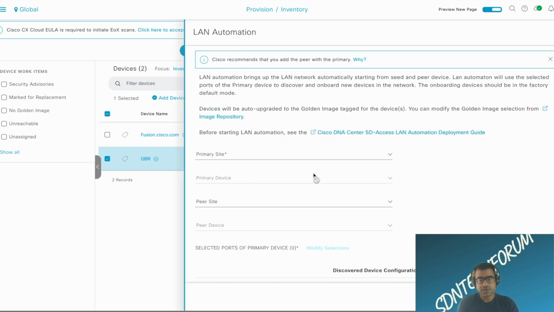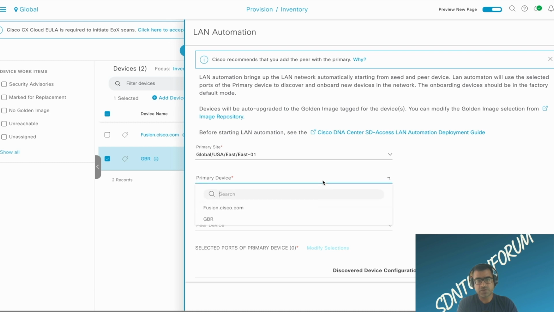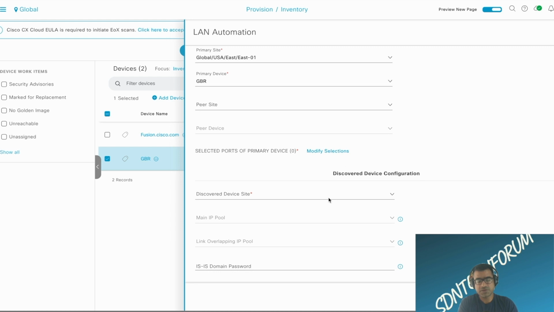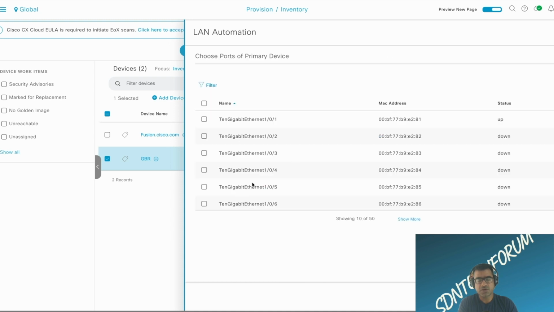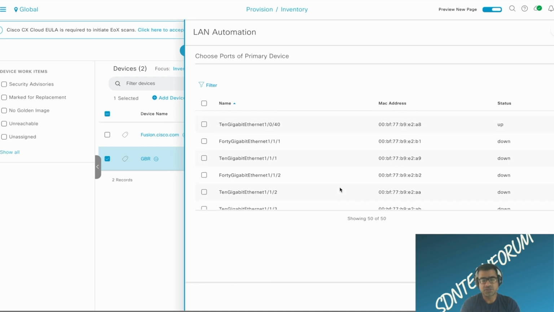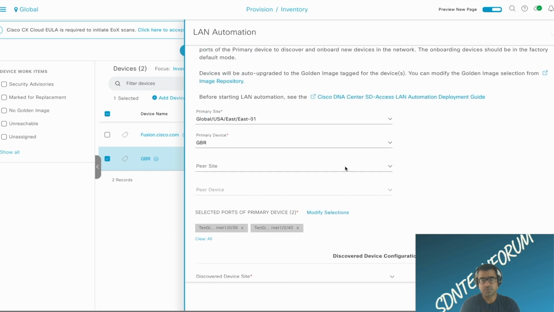All right, now we are ready to run our LAN automation. Primary site, choose the site where you have your seed device. Choose the device, which is your seed device. Discover device site, where you want to put your discovered device, and then choose ports of the primary device or the seed device. So I'm going to choose ports where my edge switches are connected, and as you have seen from show CDP neighbor, they are on port number 39 and 40. Pretty straightforward workflow.